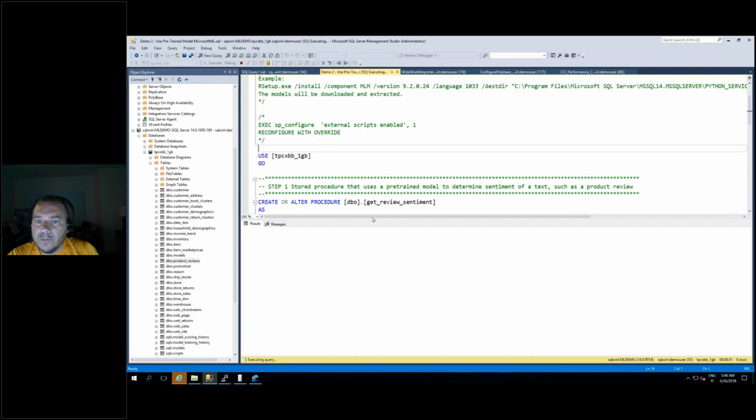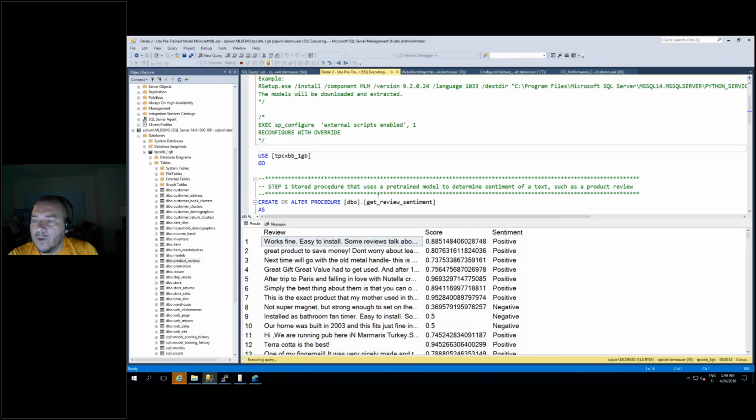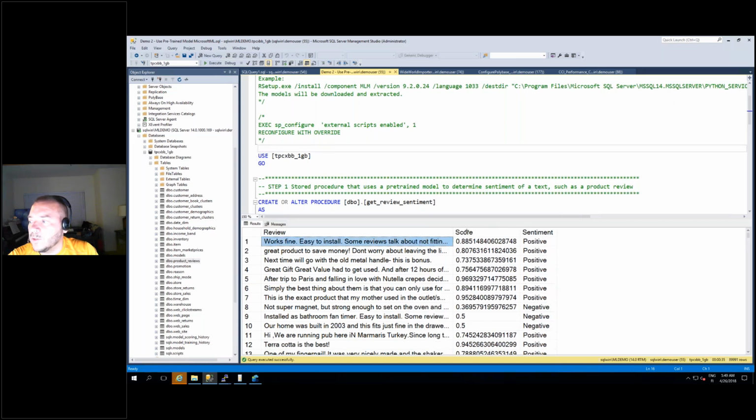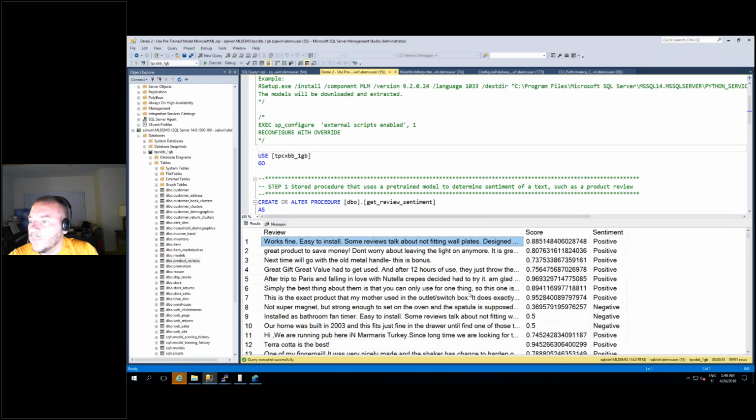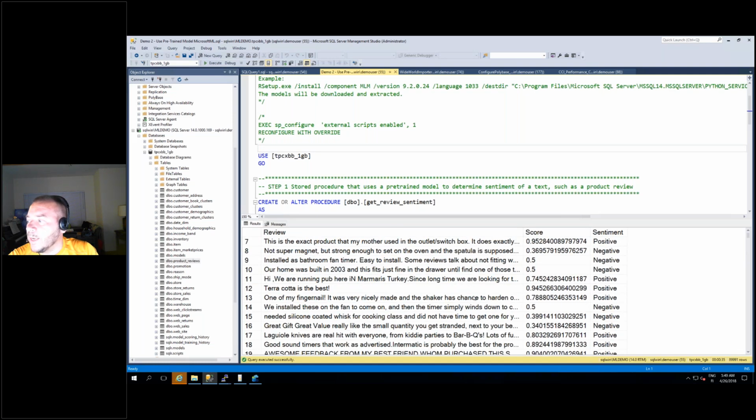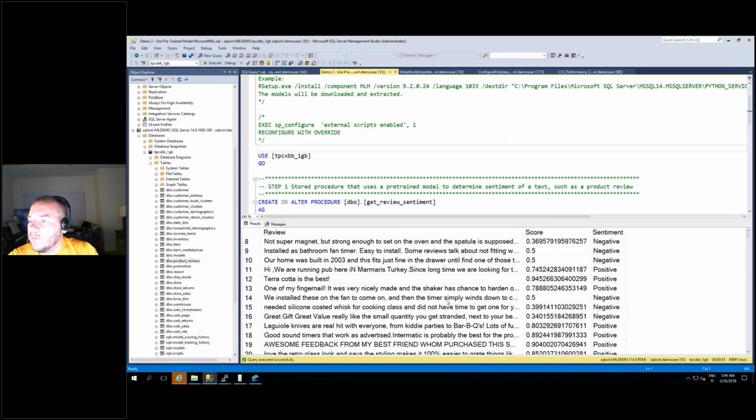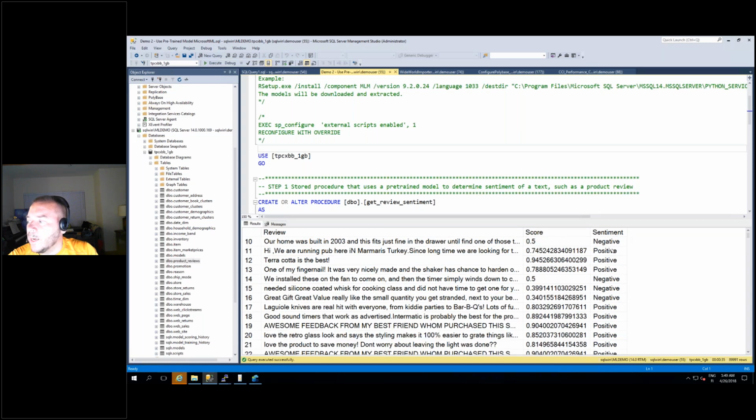All these demos that I show, by the way, are available on GitHub. If you go to github.com and look for SQL Server samples, you will find lots of different scripts, and even this one is available over there with the instructions on how to do this demo. So as you can see, we have the review text here, we have a score, and then we have a very simple evaluation of the sentiment, whether it's negative or positive.